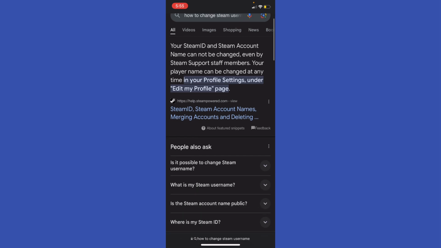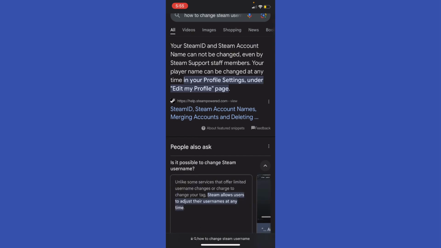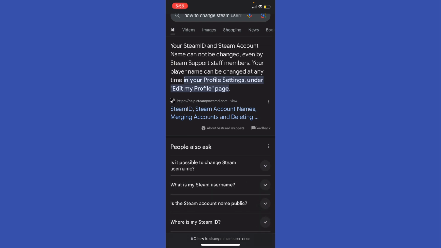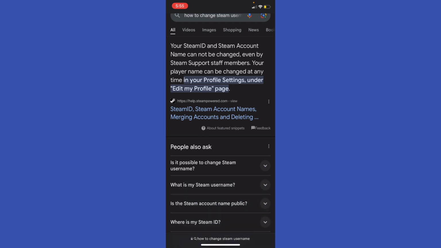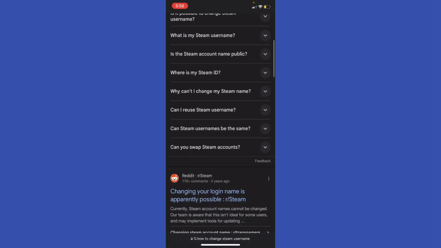So is it possible to change my username? It is not possible to change your username for now. It says right here, unlike some services that offer limited username changes or charge to change your tag, Steam allows users to adjust their username at any time. But from the official website, it says your Steam ID and Steam account name cannot be changed, unless you want to change your player name. You're gonna be able to actually do that.